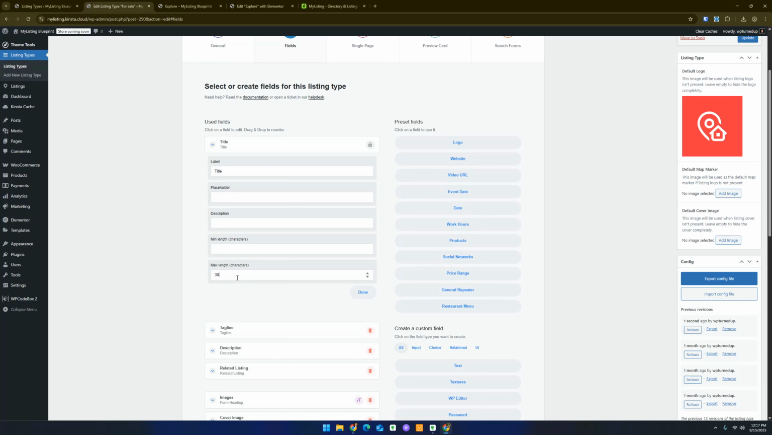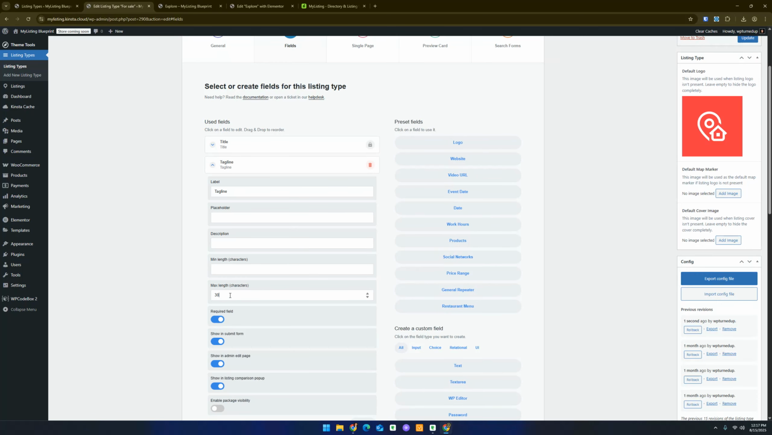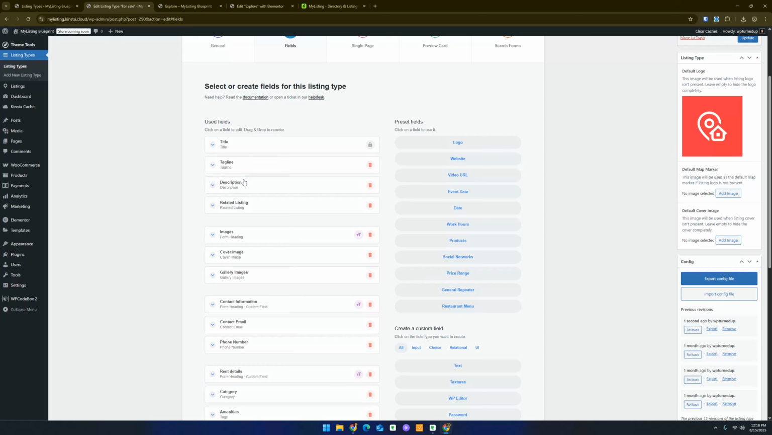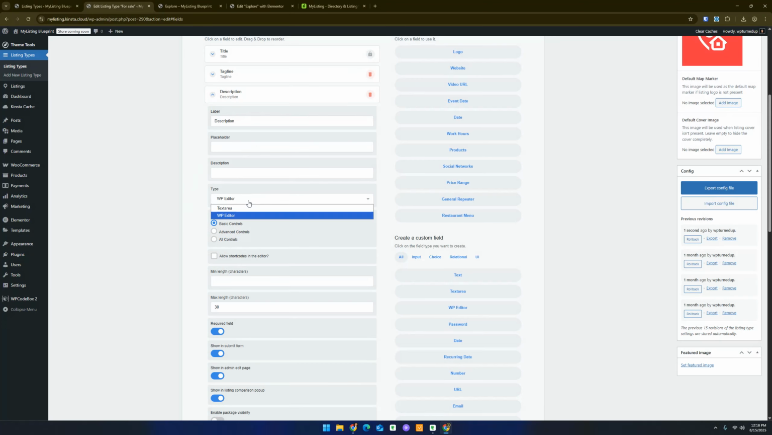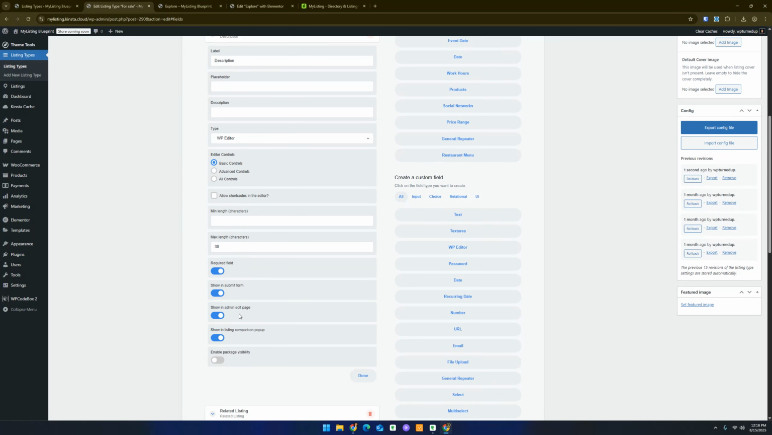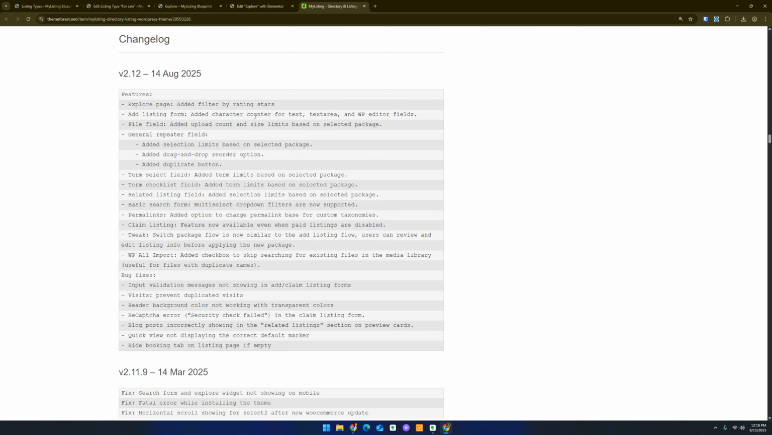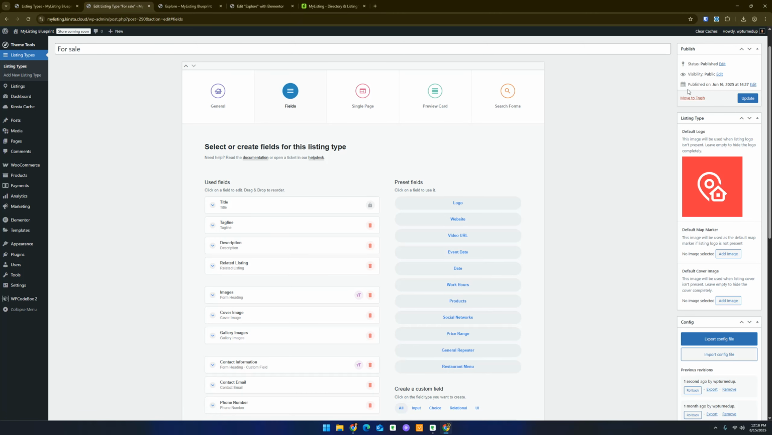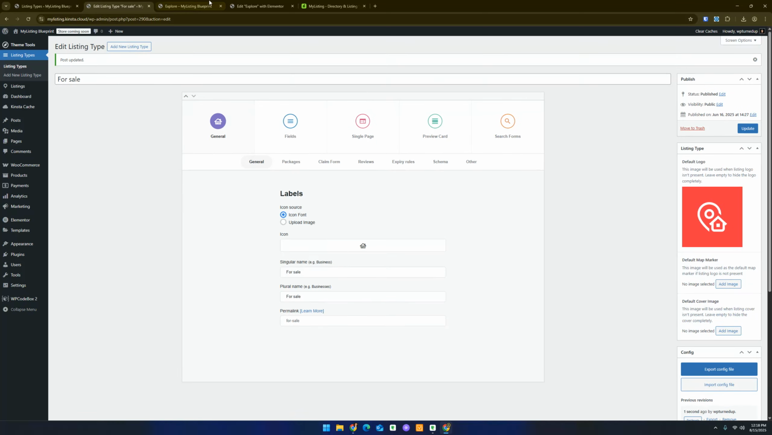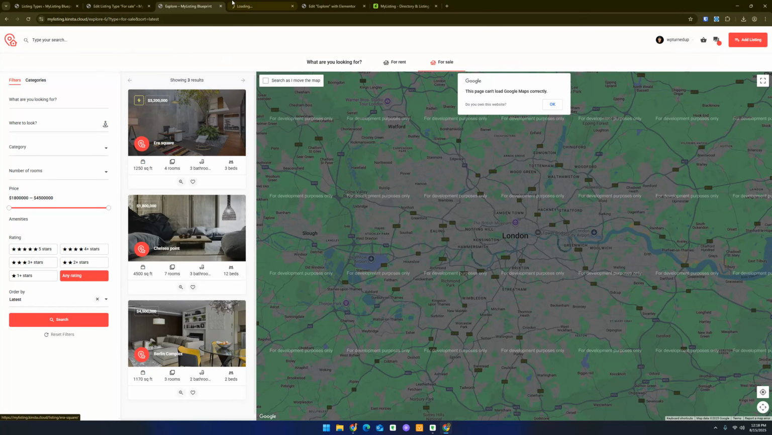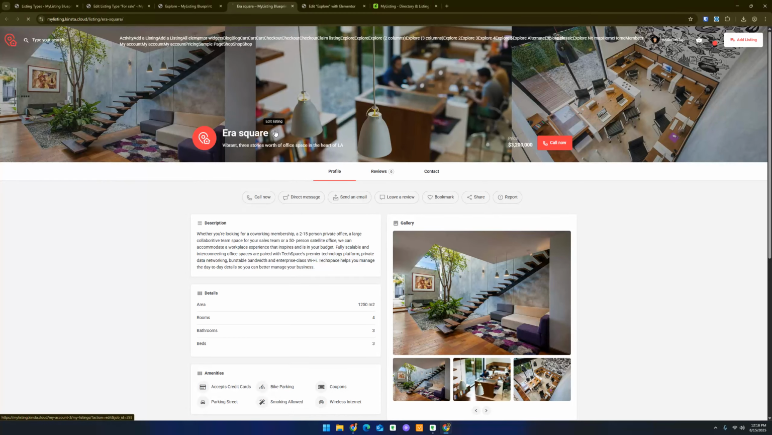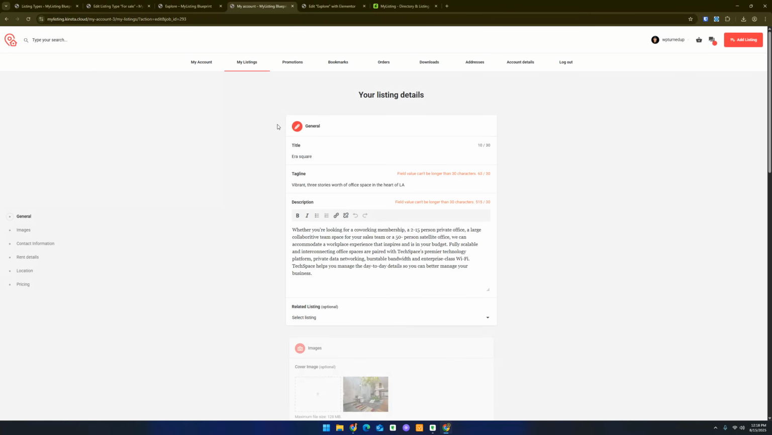Let's just do like 30 on all of these, 30 on the title, 30 on the tagline, 30 on the description field. And this is using the WP editor option, not just the text area. So we're going to see if that works. And they said it works on any text area, and WP editor fields. Okay, so let's go ahead and save this. Let's edit a listing on the front end. Here we go. All right.